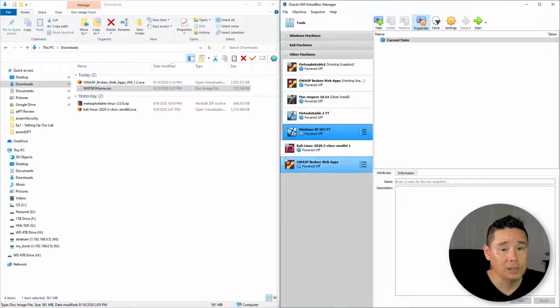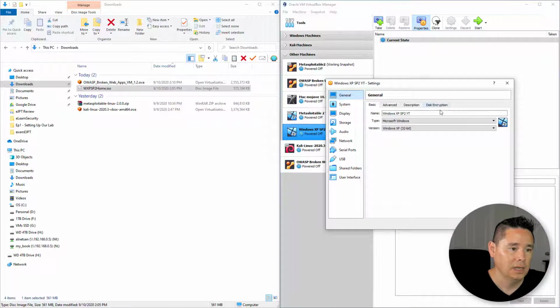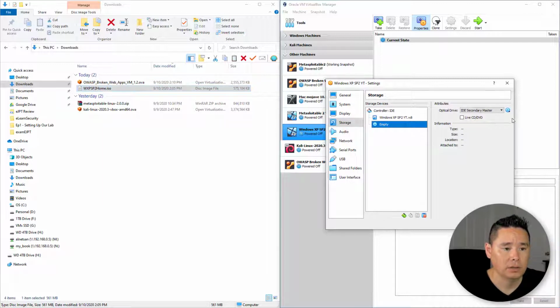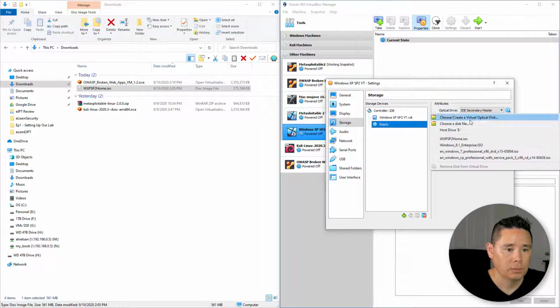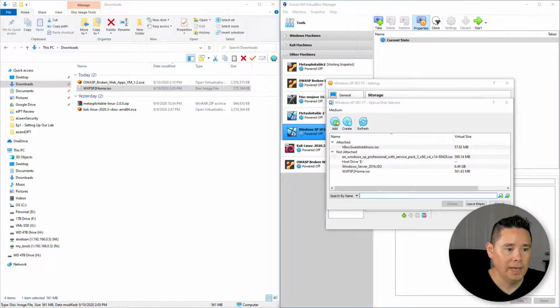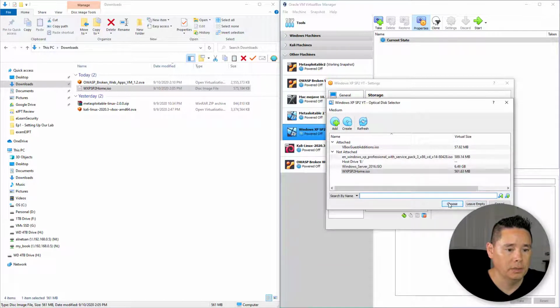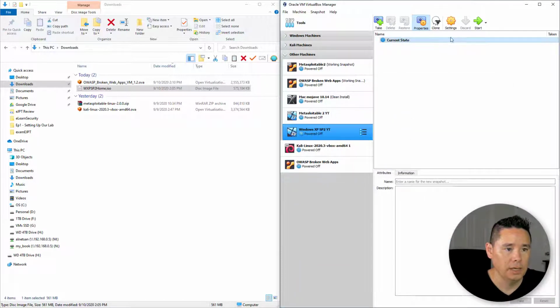And then to install it, we need to go into the settings. So on this machine, click settings. And what we're going to do is go to the storage and attach this ISO file. So we're going to click over here. We're going to choose an optical disk. We're going to add it and click on downloads, click open, click choose, click OK, and then start this machine up.